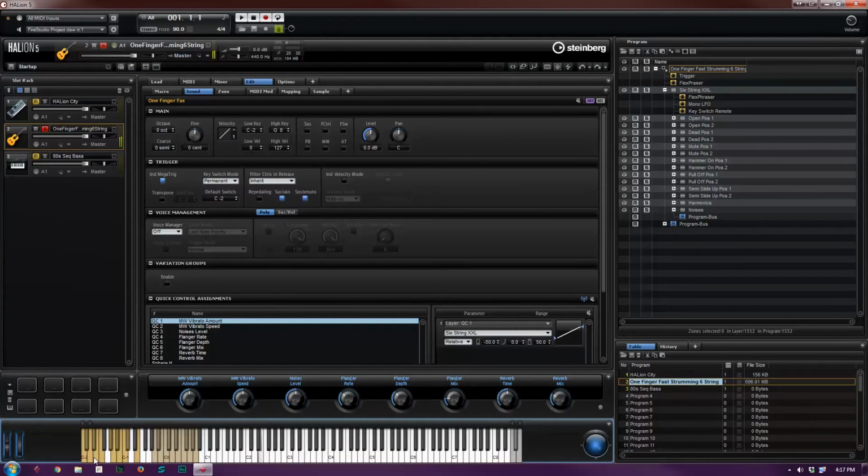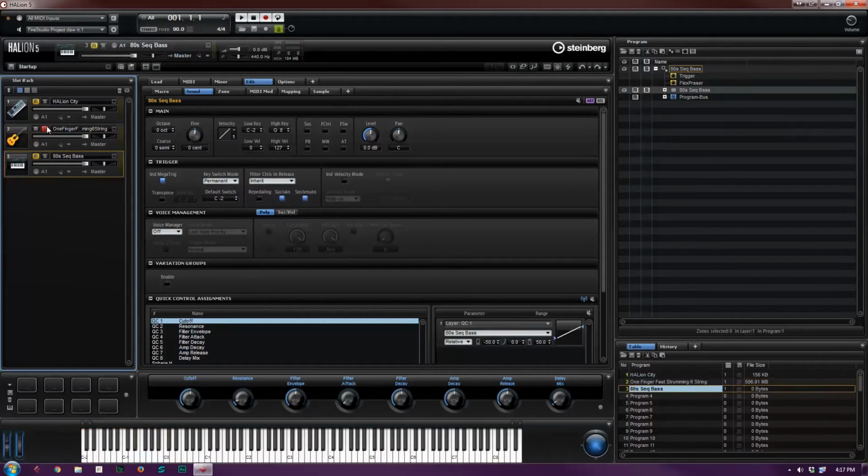or mute. Or dead. So some pretty nice things you can do with the FlexPhraser and then the key switches. Maybe I'll do a video just on key switches in the future. And finally, the sequence bass again.